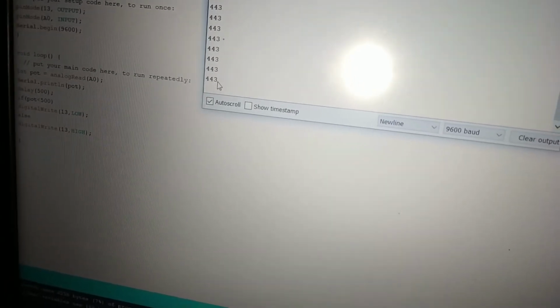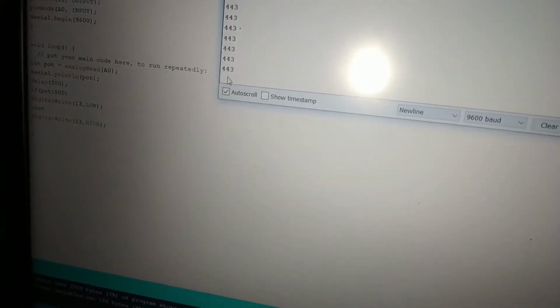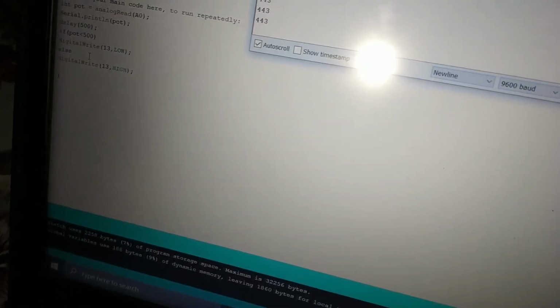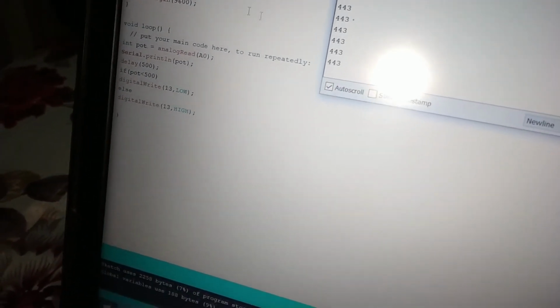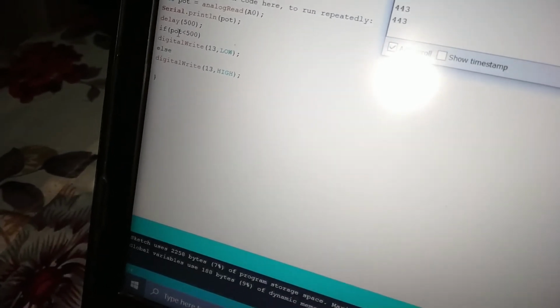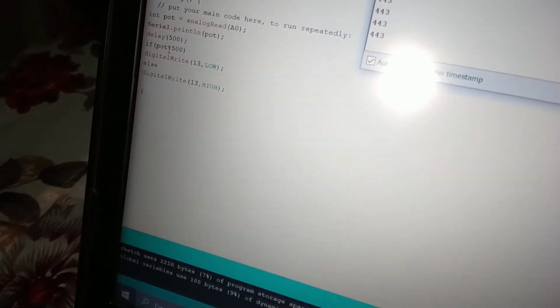So right now you can see that it is 443, right? And these values are being printed after every 0.5 seconds, because I have used a delay of 500 milliseconds, that is 0.5 seconds. And what I wrote in the program is that whenever the value is less than 500, don't turn the LED on.